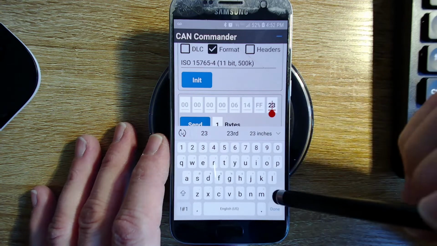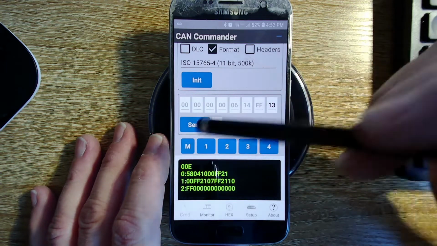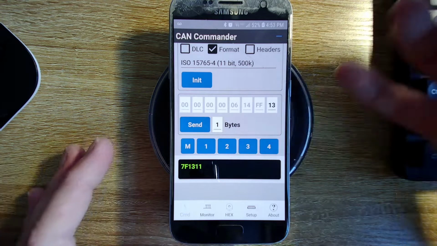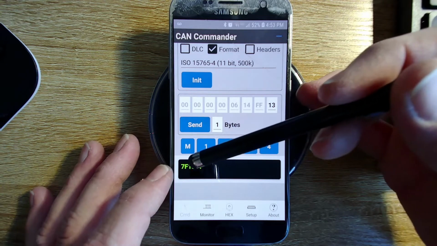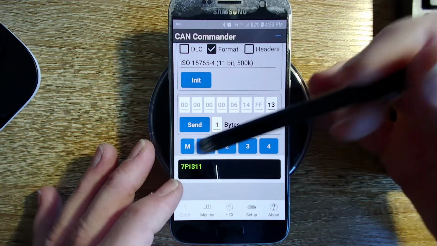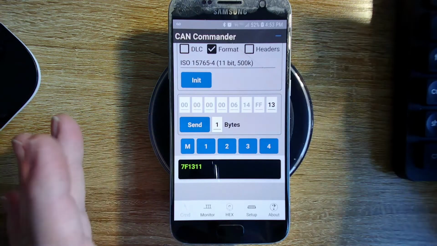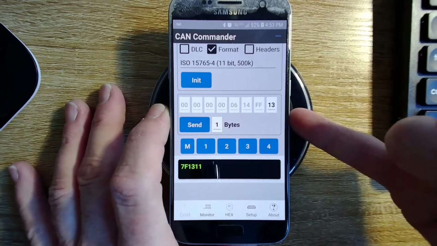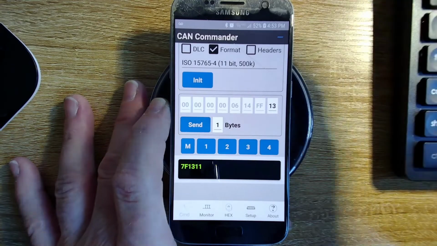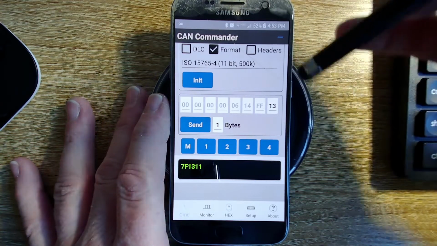What is it? Mode 13. Right. And 7F 13 11 means a response to 13, 11 saying I don't support it at all. So the F150 doesn't support this 13, which is like 03, but in a different mode. So this is supposed to work on some cars.